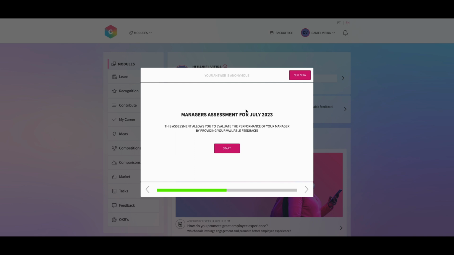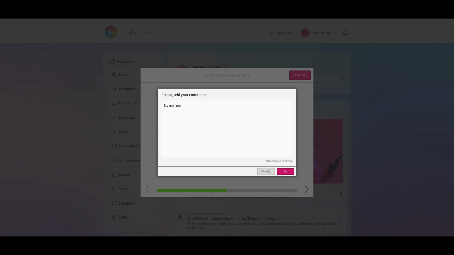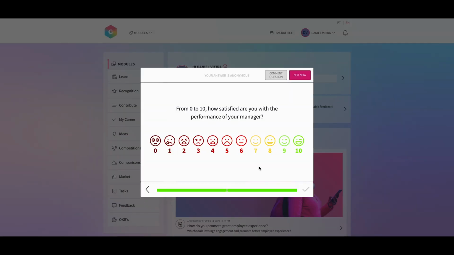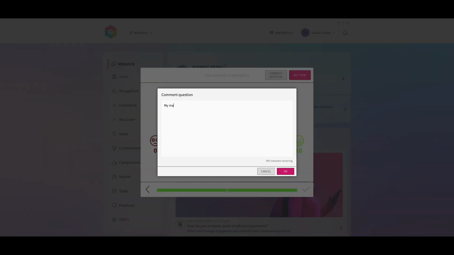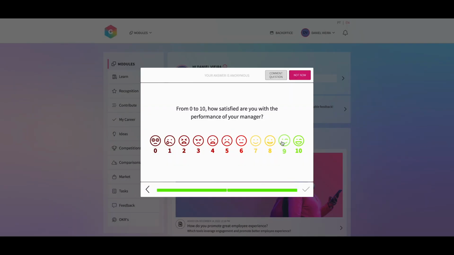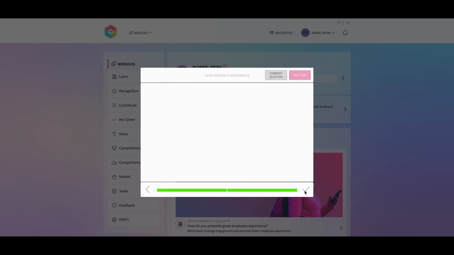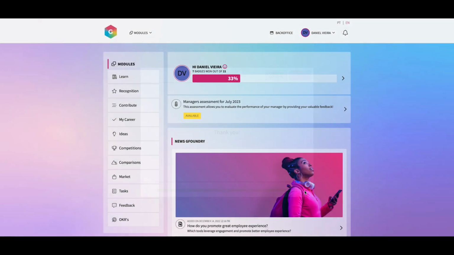When we click Start, we have access to the questions. So the first question is the one where we can add the comments. Great! Now we have the question of the rating between 0 and 10. In this case, the employees can also add a comment to their answer. Perfect. Then we click Submit. And it's done. Just as simple as that.